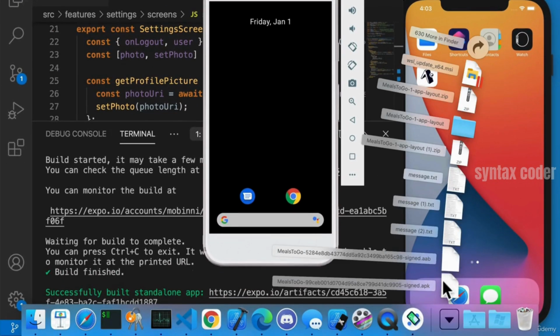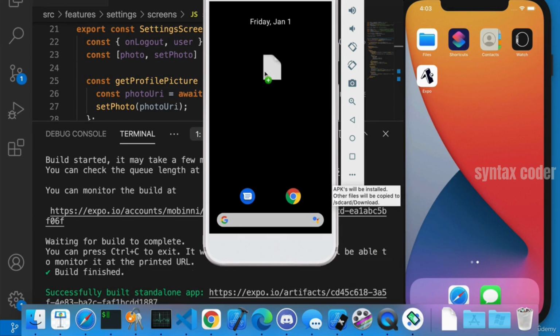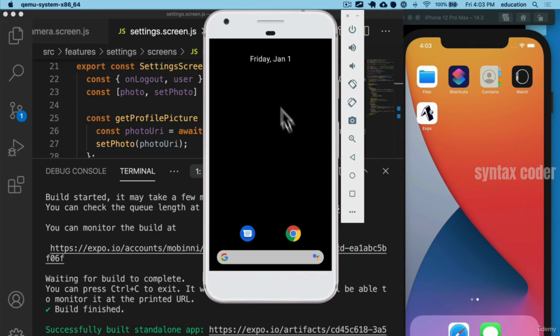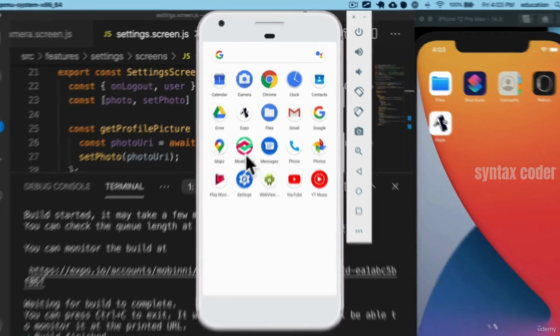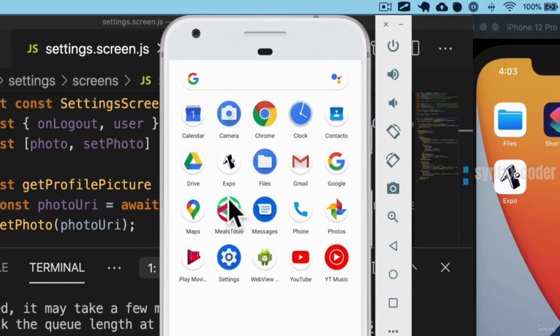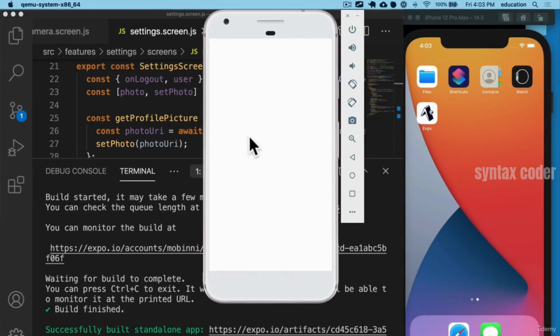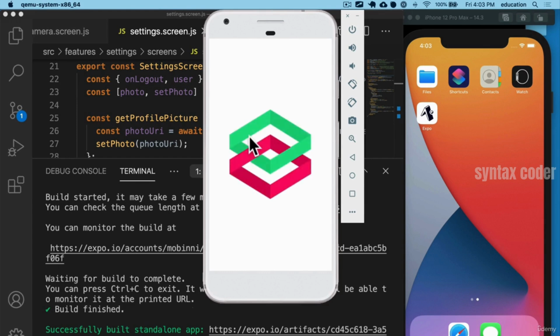If we go to downloads and we take that APK and drag it into our emulator, or you send it to your phone, it's going to install Meals2Go on our phone as a production build. So we're going to be able to now see over here Meals to Go as a standalone application. It's no longer inside of that Expo framework. And if we press that, it's going to launch Meals to Go for us as a native app.